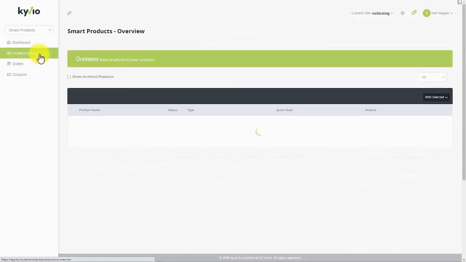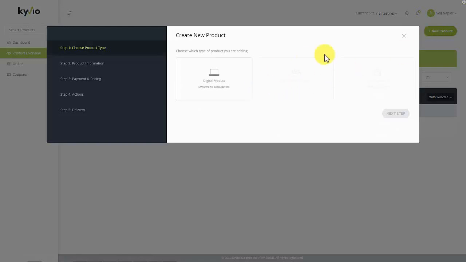If I go into product overview, you can see how many products are available here and how many orders have been made and how much revenue you've generated. Now, if you want to add a new product, it's pretty straightforward. Just go ahead, click on new product.